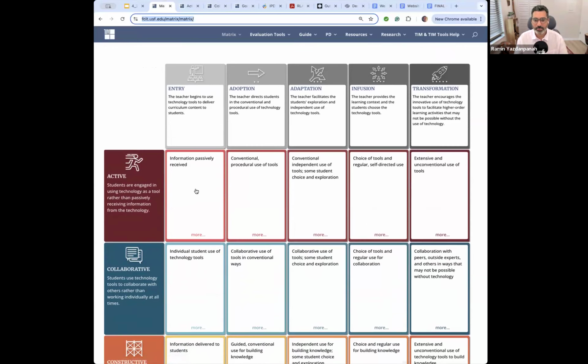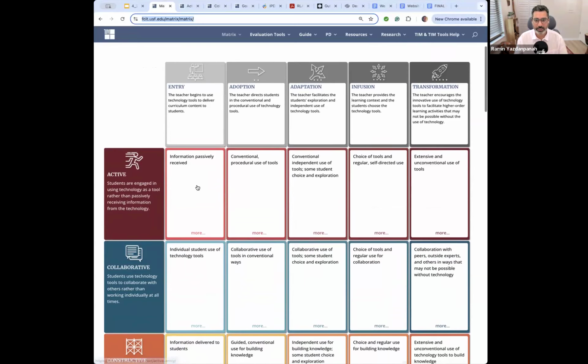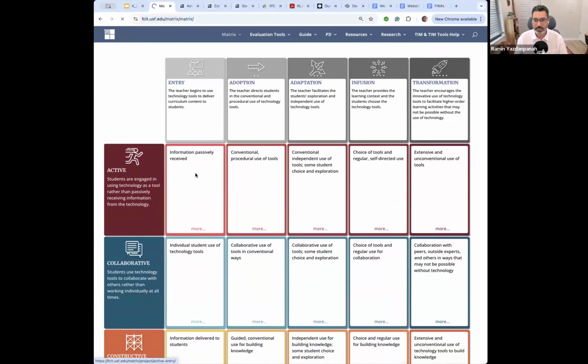So for example, if we look at entry level here, the intersection of entry level and, let's say, active learning. Okay, I'm going to click here.